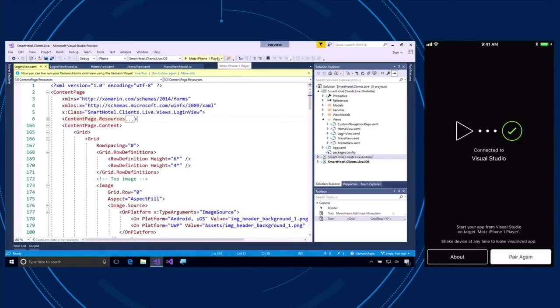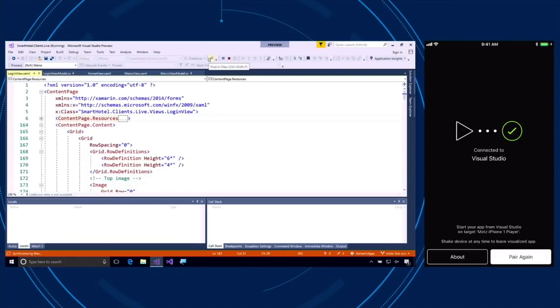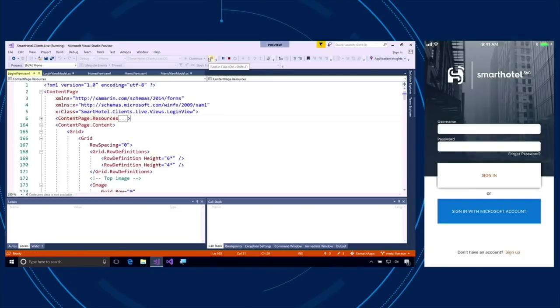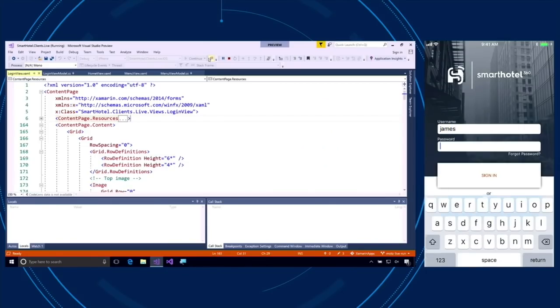So what do I always do? Come in, tap Debug. Right here, I see all of my shared XAML. All of the files are being transferred to my iOS device where the app is being interpreted. Nothing is compiled. But I'm in a real live debug session, so I can start using the app. So let's say James, and I'll say password.